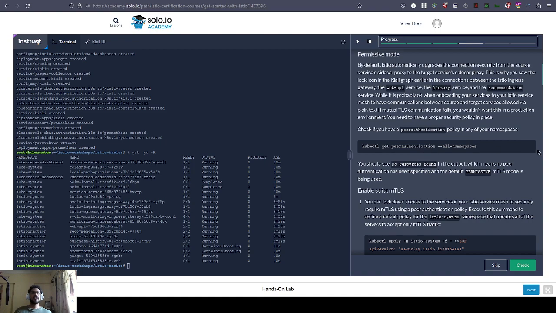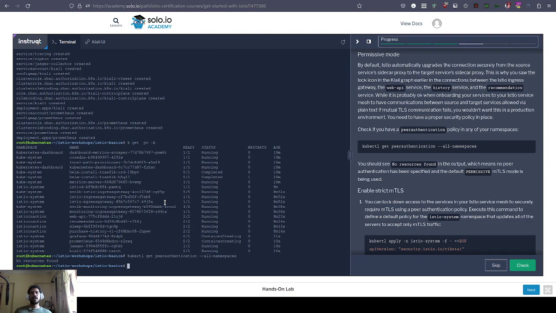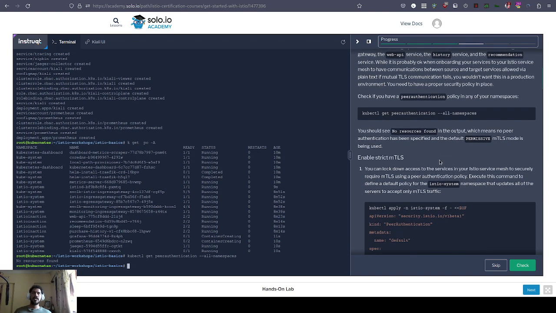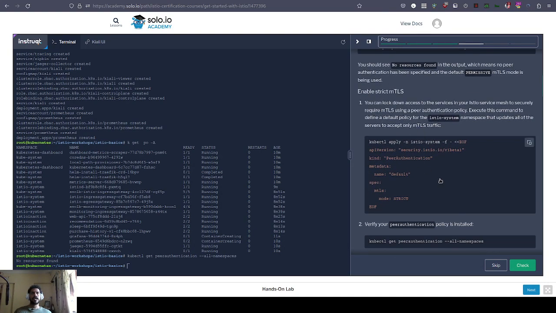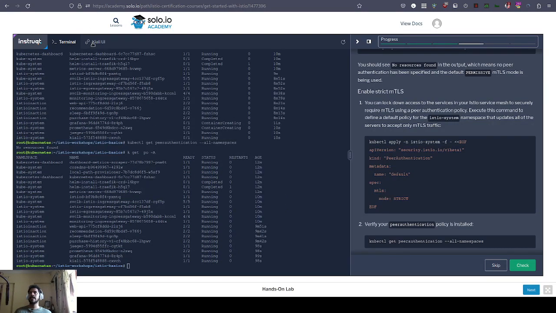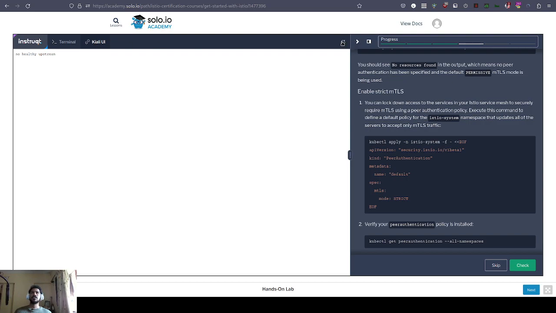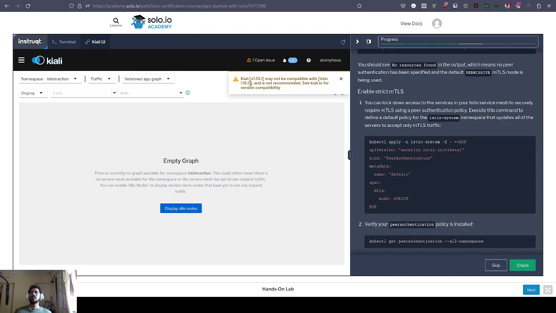So currently, the peer authentication between two sidecars is permissive. Means in case TLS fails, traffic will still be allowed. So to enable strict TLS, first let's see if Kiali has come up. Okay, so Kiali is up. Now we should see this. Yeah. Okay.